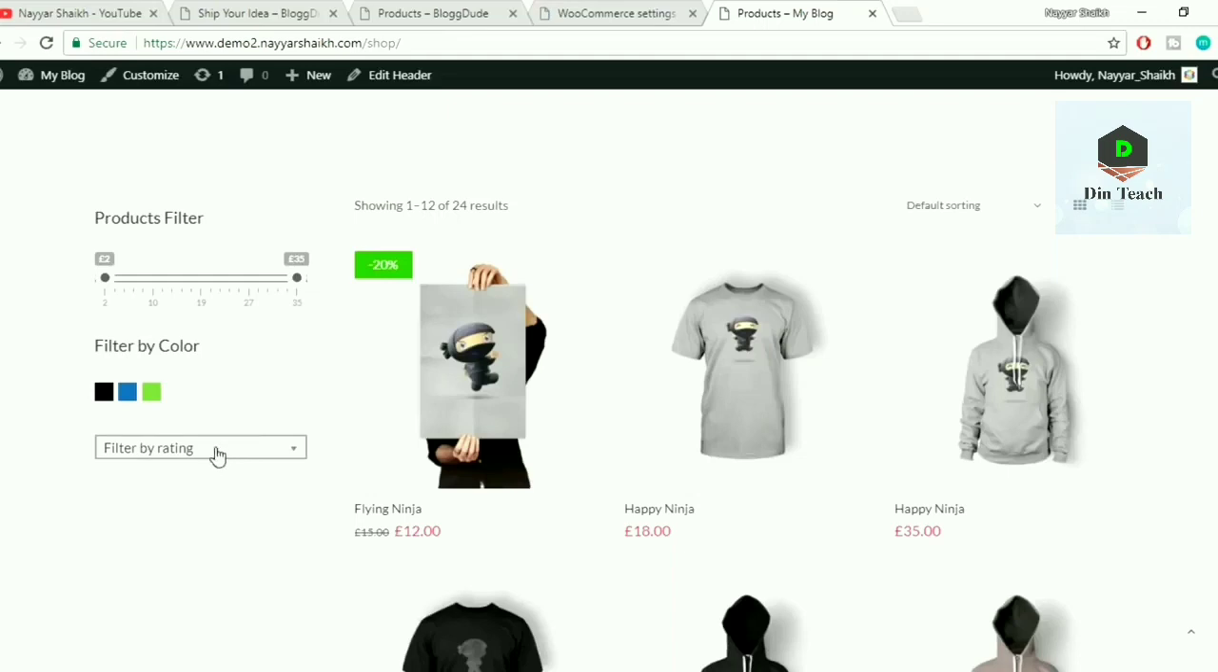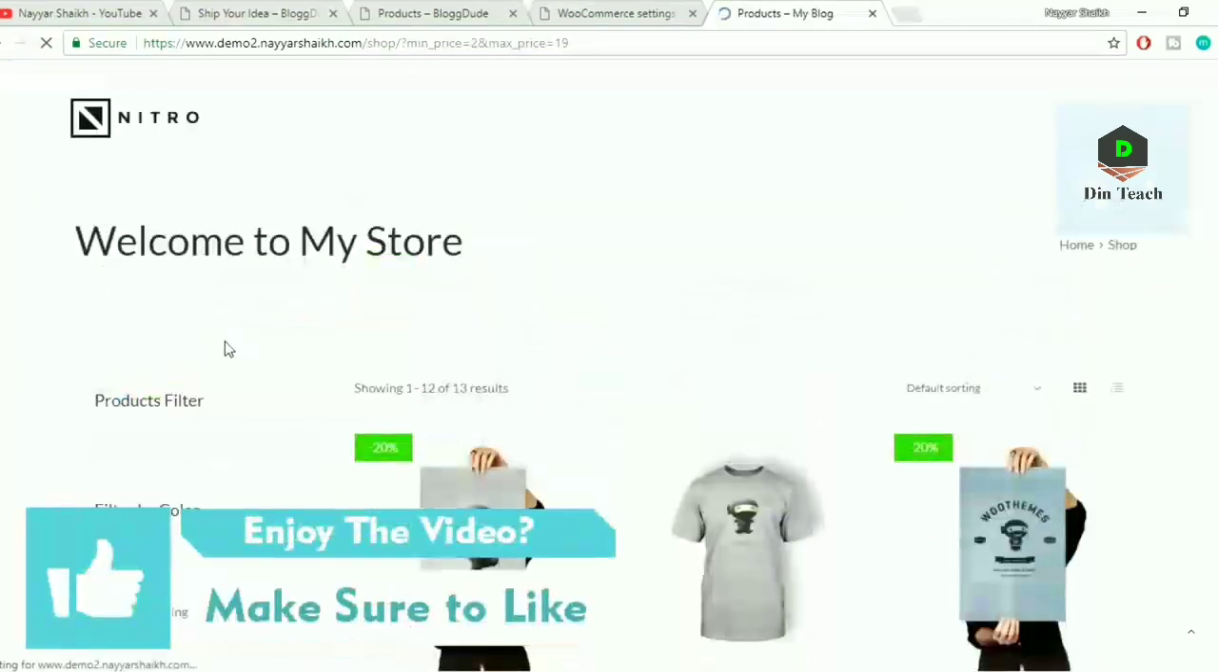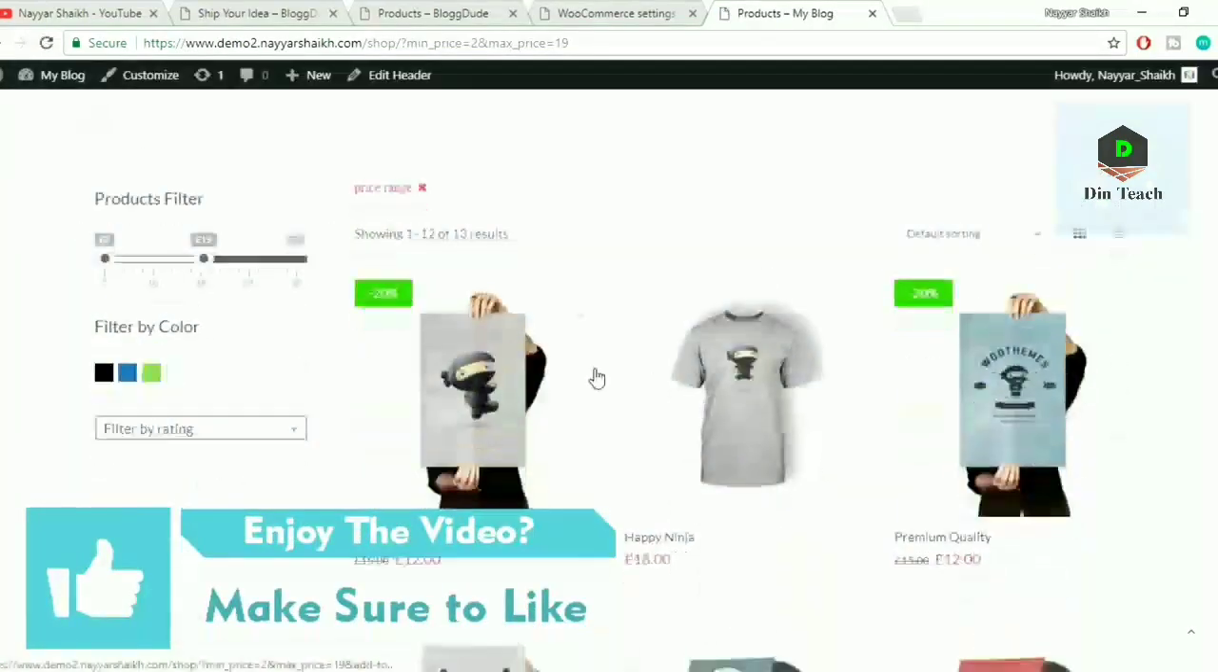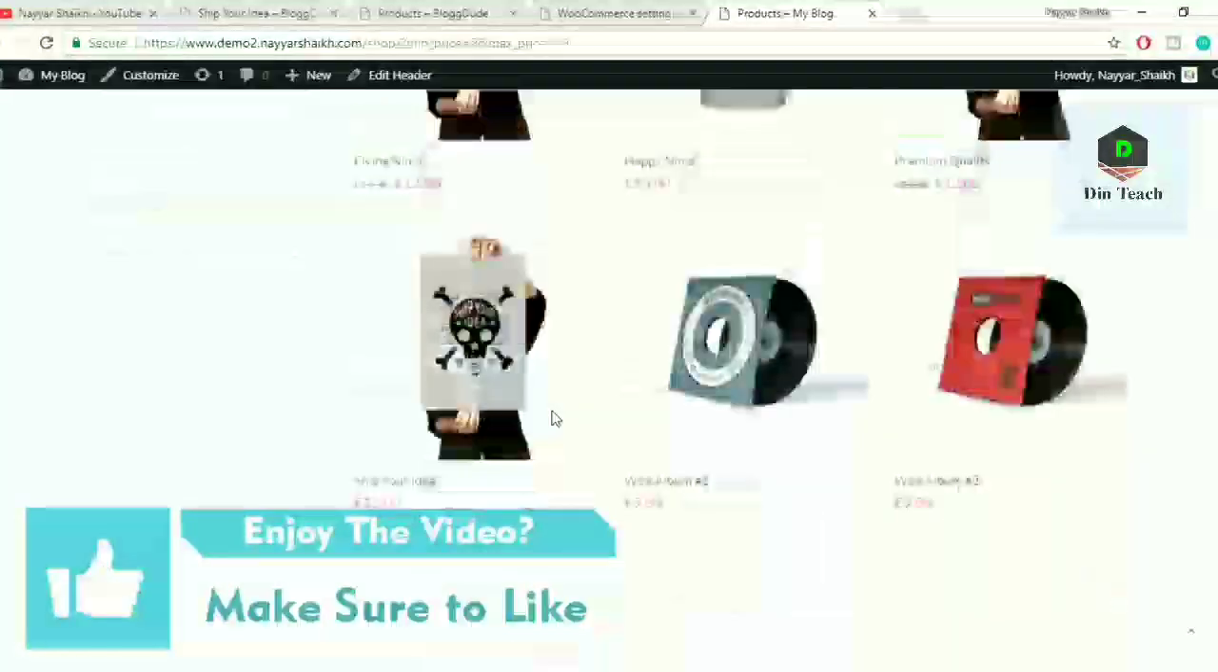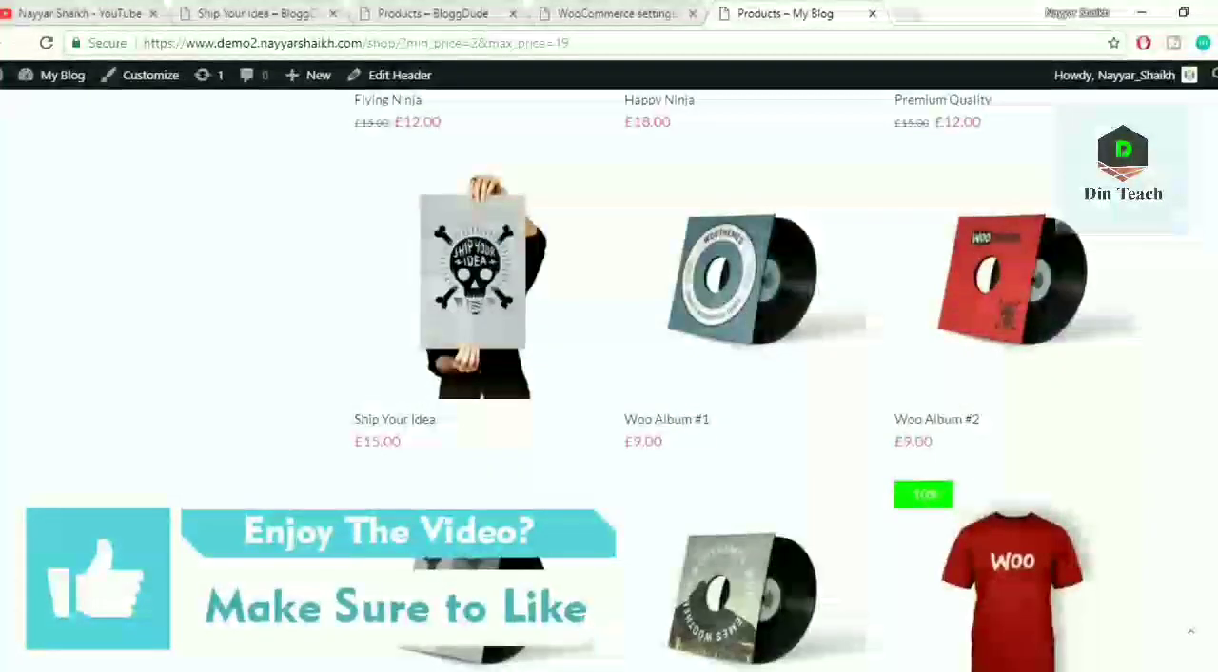Okay, as you can see over here, we have filter by rating now. Now let's see whether it is working or not. We are adding everything, but let's see whether it is working or not. So let's add a filter option. Let's scroll down. Now as you can see, it is working. Now we are getting only cheap products like 14-15 pounds and so on.